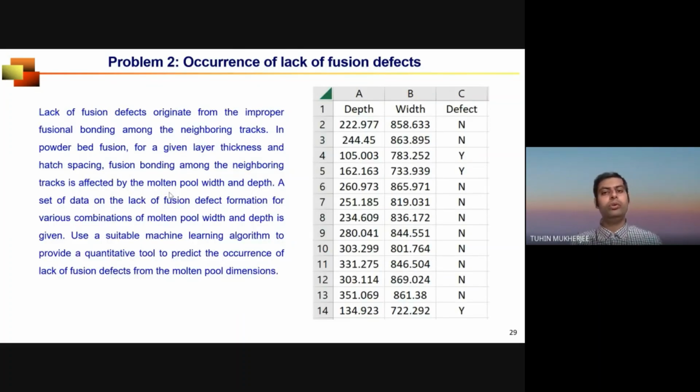So problem number 2 is a classification problem: occurrence of lack of fusion defect. We are interested in seeing whether a lack of fusion defect originates or not. As I was explaining, lack of fusion defects originate from improper fusion bonding among tracks. So in powder bed fusion, if you fix layer thickness and hatch spacing, the fusion bonding among the tracks is affected by two variables, pool width and pool depth.